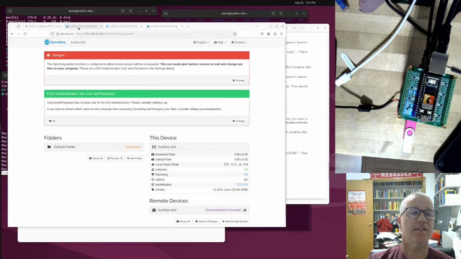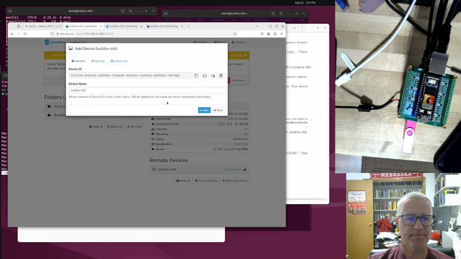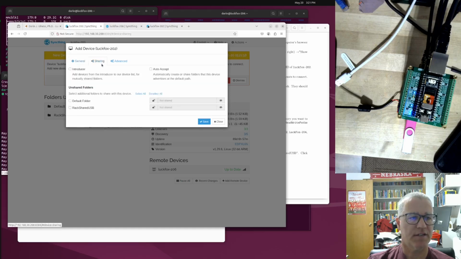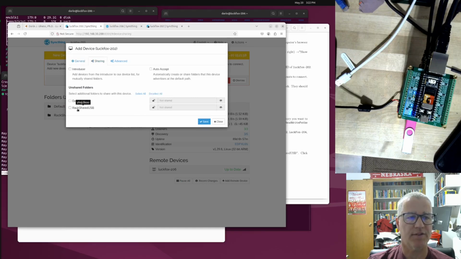Okay, so we need to go back to our LuckFox 200, and we're asking to share, wants to connect. So we see now this TZ, this is what we had, this is our LuckFox 202, and we will now add the device. And there it is. And for sharing, so we go to General, then we go to Sharing, and we're going to click the rockshare USB. So this is what this is or the mirrored drive. So let's go ahead and save that.